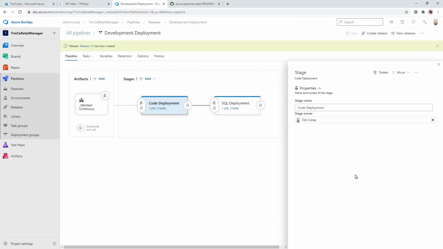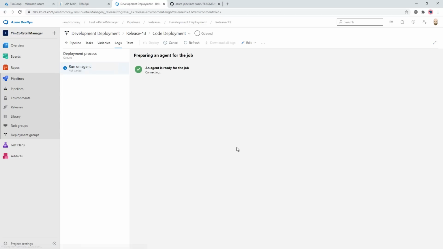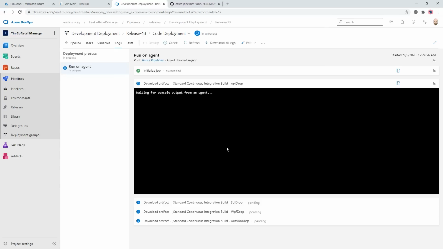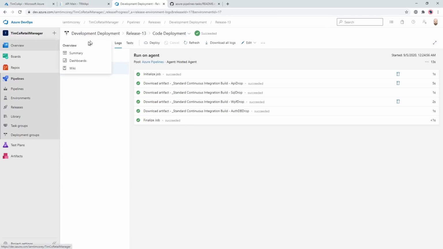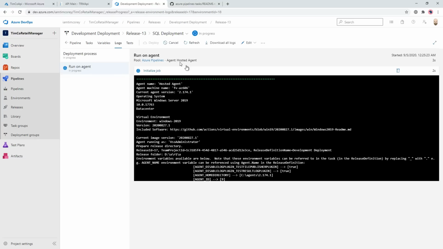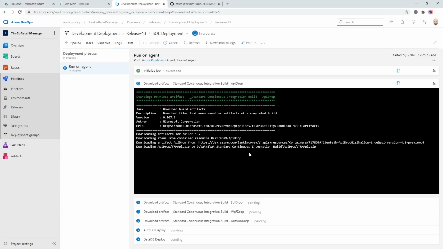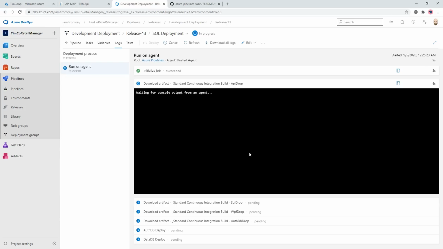Hit create. We've created release 13, lucky number 13. Let's see what happens for this. So it should connect, and then it should move on to the next stage. So stage 1 is done, but let's go now to the SQL deployment and wait for that portion. Now that's in the queue. And now this is running just the deploy. So it's going to download the artifacts, and then it's going to deploy just the ones it needs.